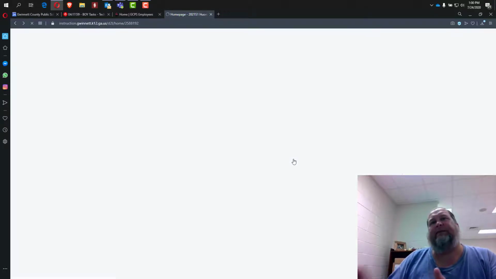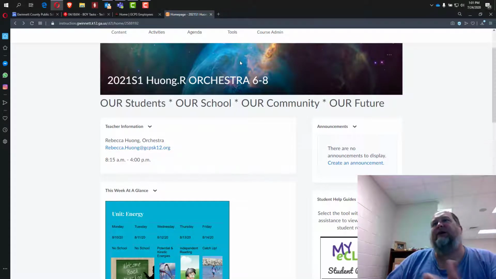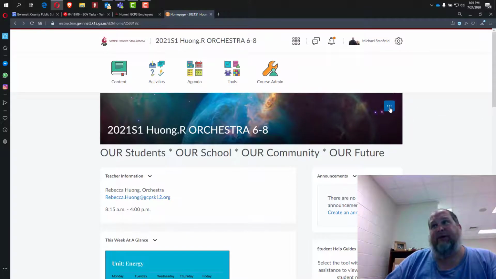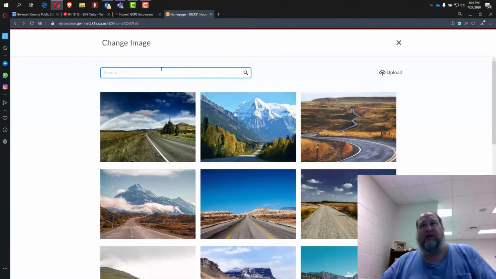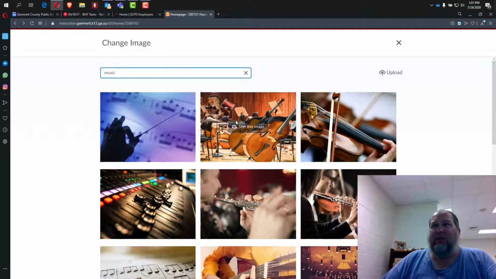All right, let me back up again. So back on the page, I've got our school logo. I've got a banner. What if you want to change this banner? You can change this banner by clicking this here. Change image. And I'm going to say music because she does orchestra. Well, that looks like an orchestra-like picture. Let me use that one for now.